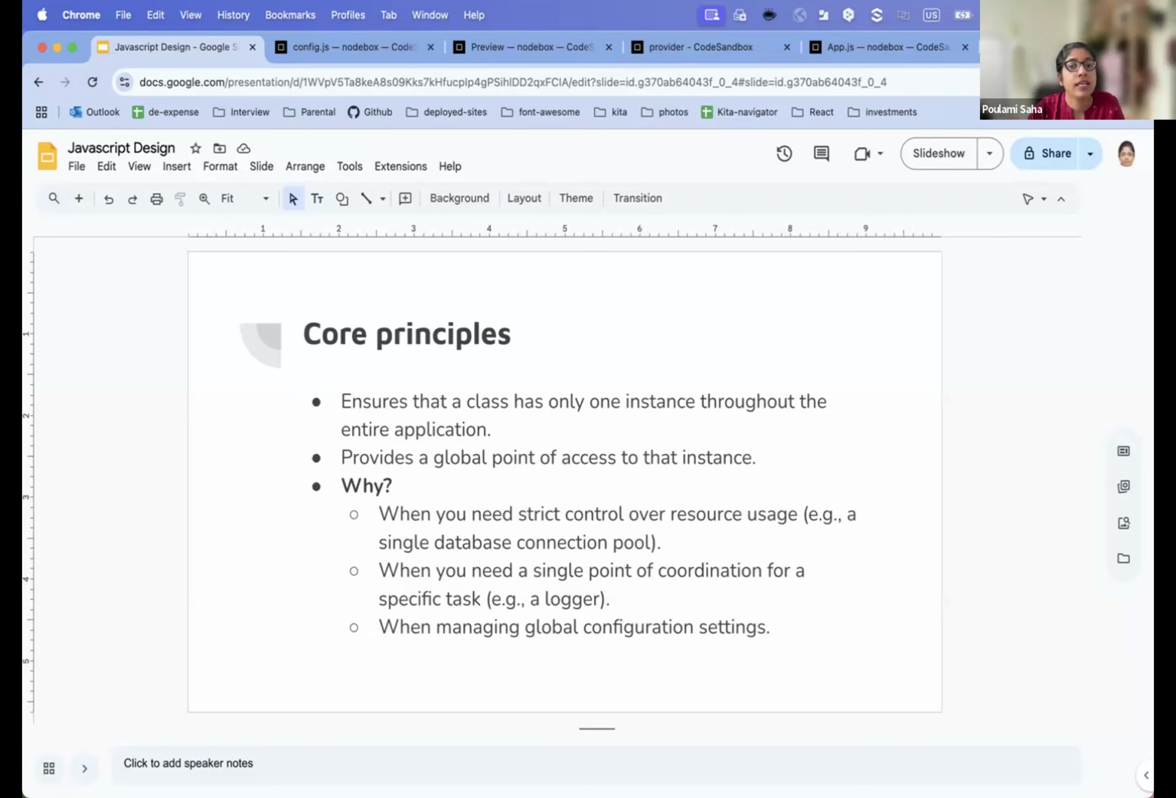Also, there is another need: a single point of coordination for a specific task. Imagine you have Sentry or New Relic or any of these types of logging tools. We should follow a single instance of that logging tool. We don't need to create multiple instances of that logging tool in each of our files, because that will create more code and then it will be very difficult to maintain.